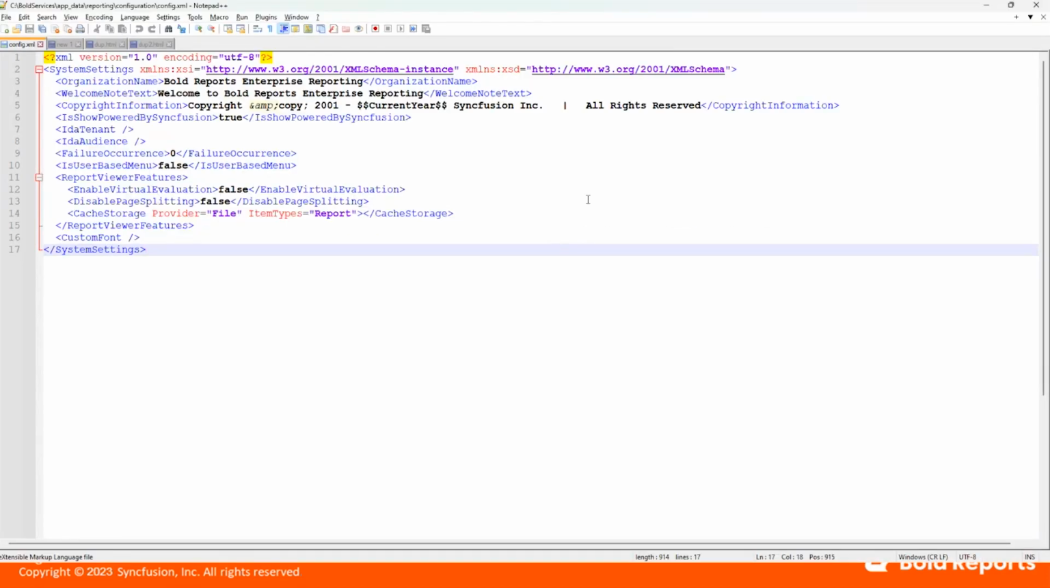Now I have configured it for my local file system. So in the config file XML, under the report viewer features, I have added the cache storage element. For the provider, I have mentioned file. Since my report server is on the file system, for the item types, I have mentioned report.